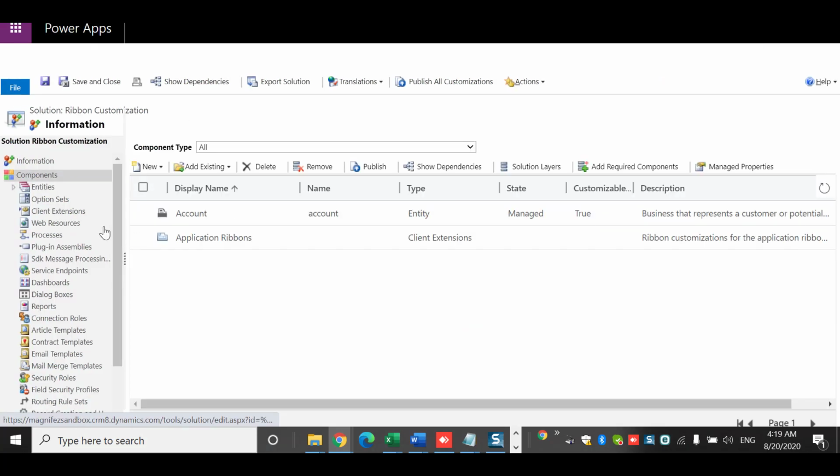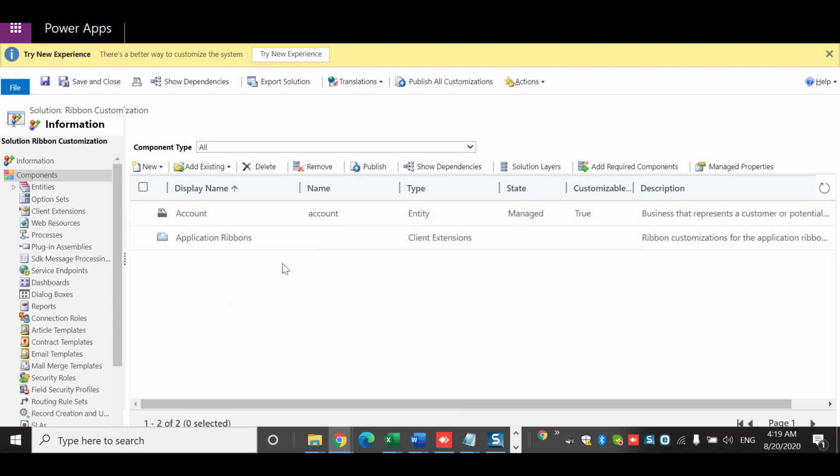The name of that one is ribbon customizations. Here if I come to this one, I can see components. Only 2 components are there. But if you go to the default solution in your organization, there will be 9,800 plus components, plus whatever components you have created, close to 10,000 components. But here I have only 2. One is the account entity, another one is the application ribbon.